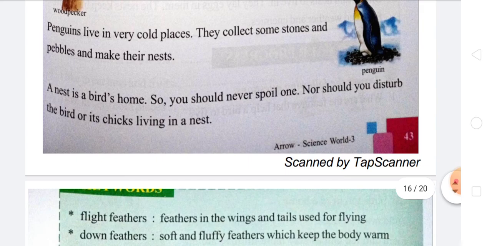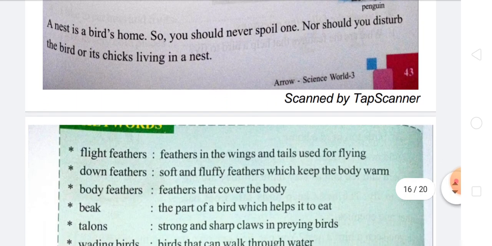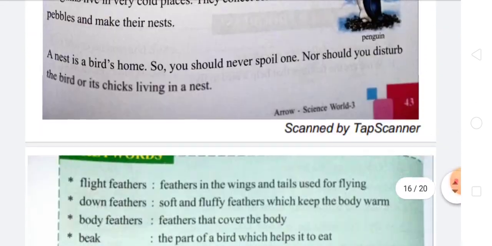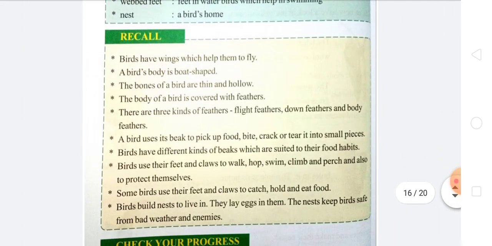A nest is the bird's home, so you should never spoil one. Nor should you disturb the bird or its chick living in the nest. So these are the examples of some birds and their habitats.